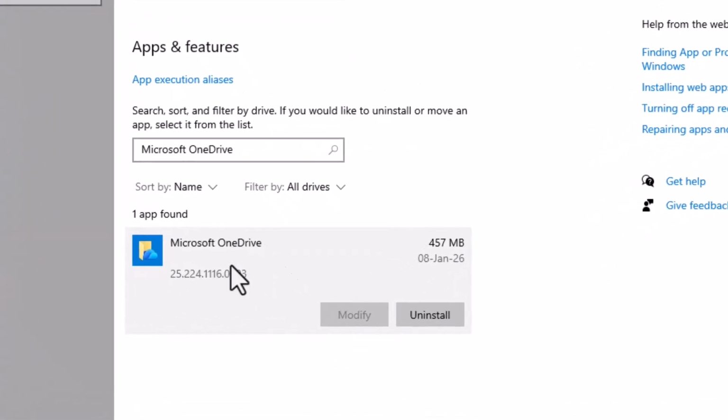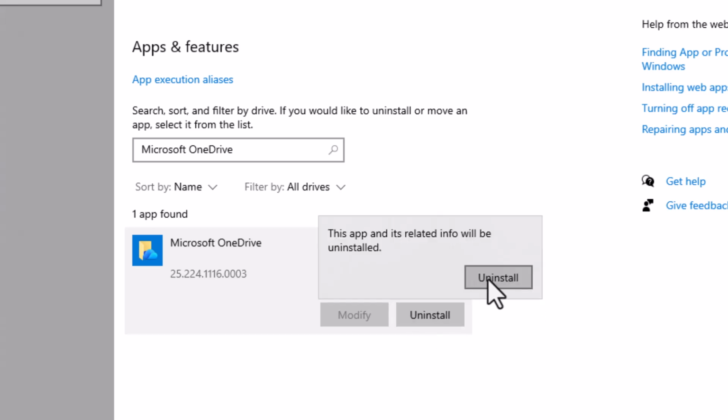Step 4. Click on Uninstall and a pop-up window will appear asking you to confirm. Click Uninstall again to make sure Windows removes the app from your computer.